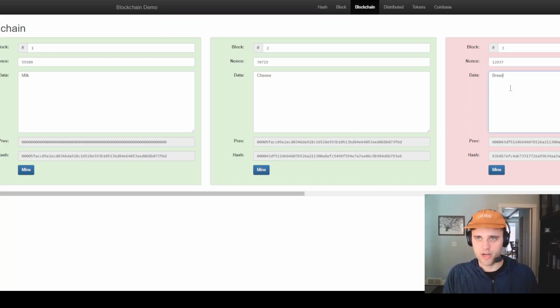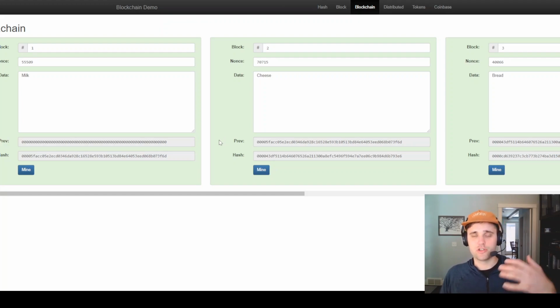What else do I need here? I need bread. So I've got this immutable grocery list. And the way that these things are chained together is by actually including the hash result of the previous block in the next block. So I've added in one extra field that refers to the hash from the previous block, and I have to include that hash from the previous block in my actual hash for this new valid block, which makes them chained together.